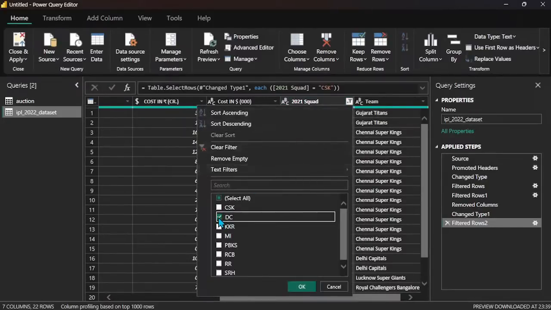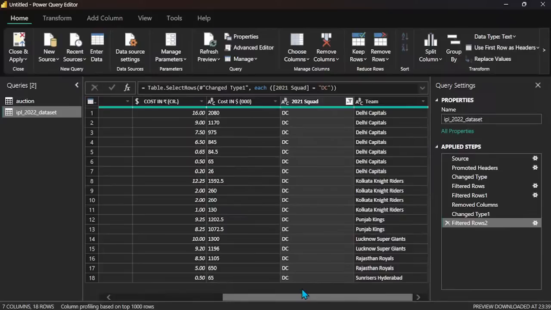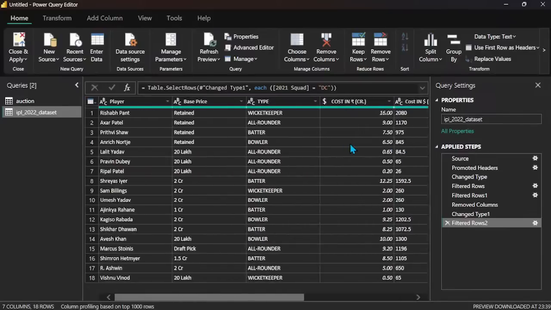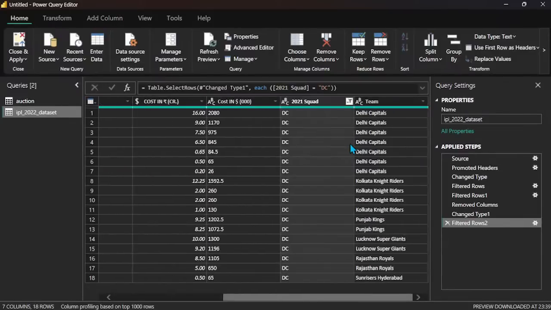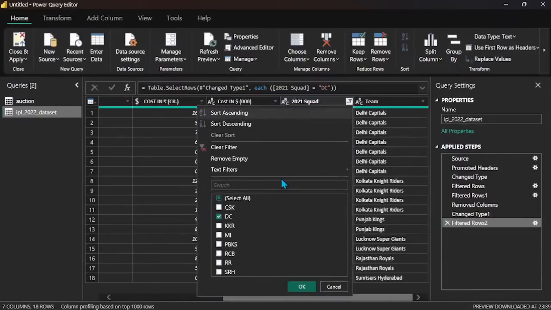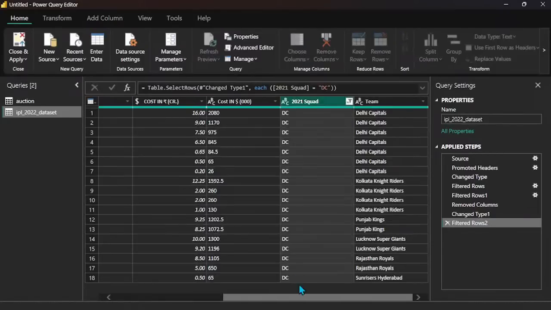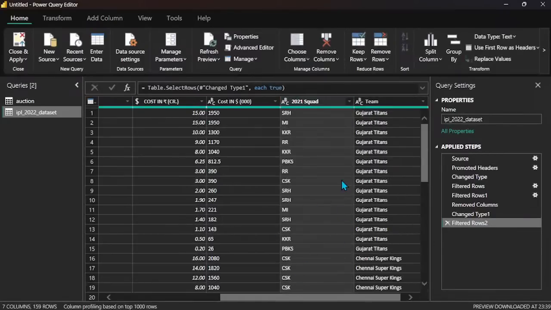And then I could choose DC, Delhi Capitals, which has 18 rows. So based on the filter values chosen, the values are applied like a grouping function. Okay. So again I select all values and give OK. All the values are showing like this. So this is the way we can filter and remove the values.